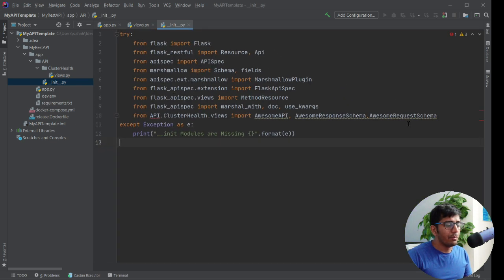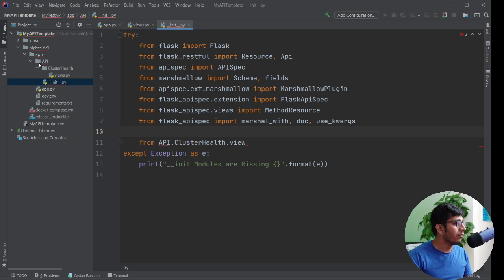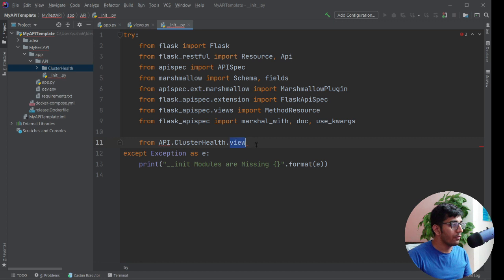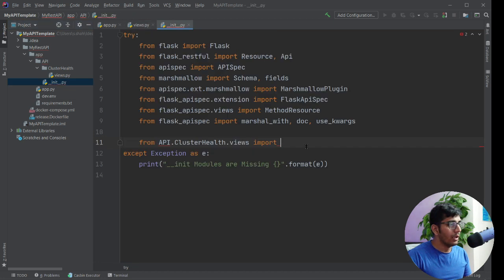So now please allow me to explain for a while what I'm trying to do here. After defining all the imports, we say from API, that is this base folder, right? From API, then we say the folder name. In this case, it's cluster health.views. Remember views. I think I have a typo, but views. Import, and then you want to import the controller name. Well, I'm trying to import this controller, health controller.